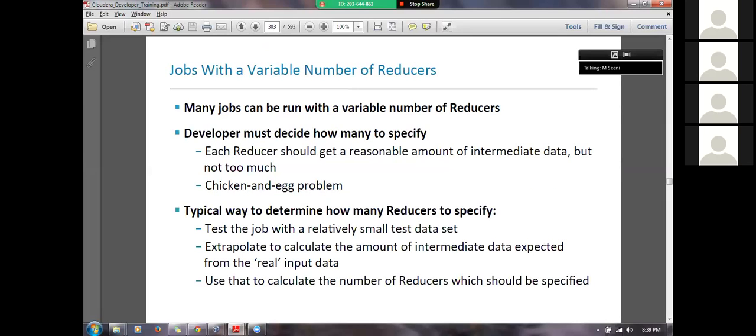Jobs which require a variable number of reducers, which we do not know beforehand. So how to specify that? Usually, we give a guess. What we do is, when we write a MapReduce program, we test it out on a small set of data, and based on that result, we take a guess that this many reducers could yield an optimal result, and that way we choose the number of reducers. We usually make a guess here. We don't have any exact method to choose the number of reducers.